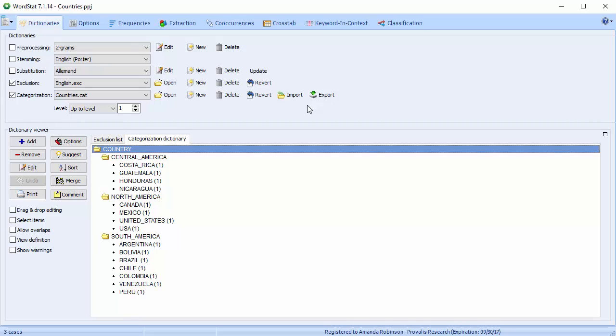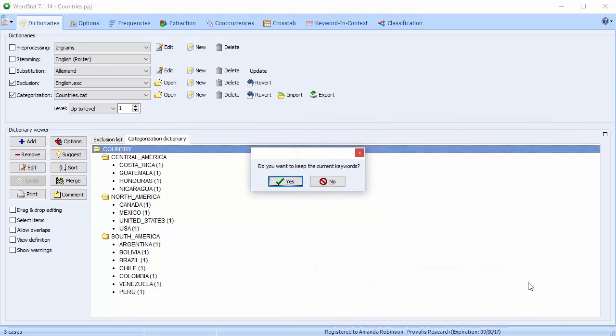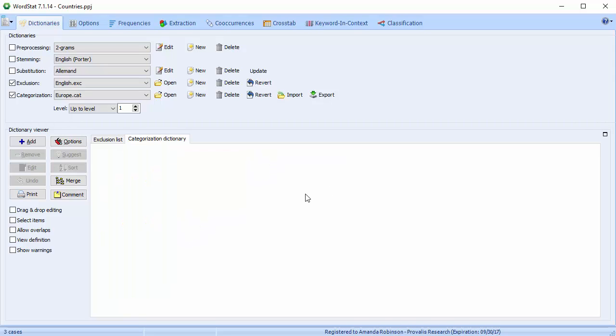Let's build a dictionary from scratch. Select the New button beside the categorization option, and name your dictionary. We'll call our dictionary Europe. It asks you if you want to keep the current keywords. So these are our words in this dictionary, and we can see that pertains to Central America, North America, and South America. So we're going to say no. That gives us a clean slate.